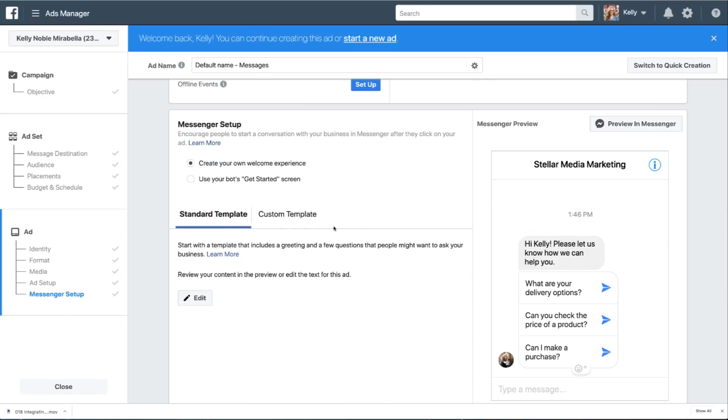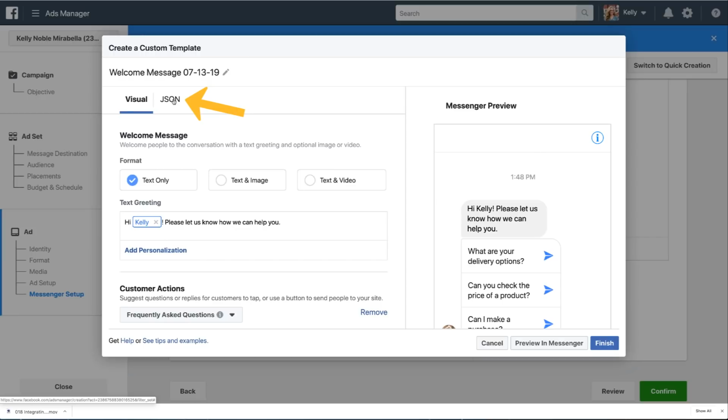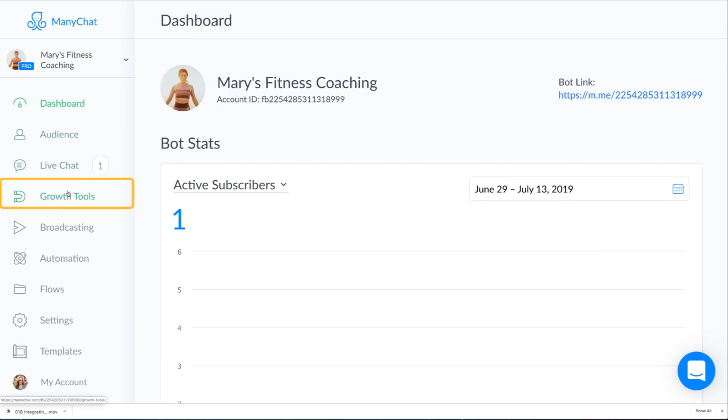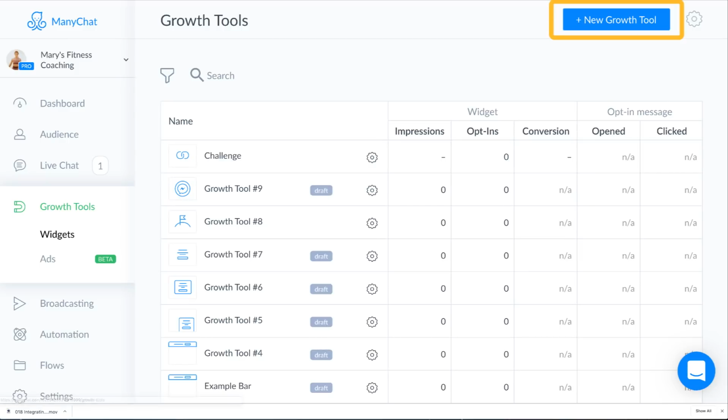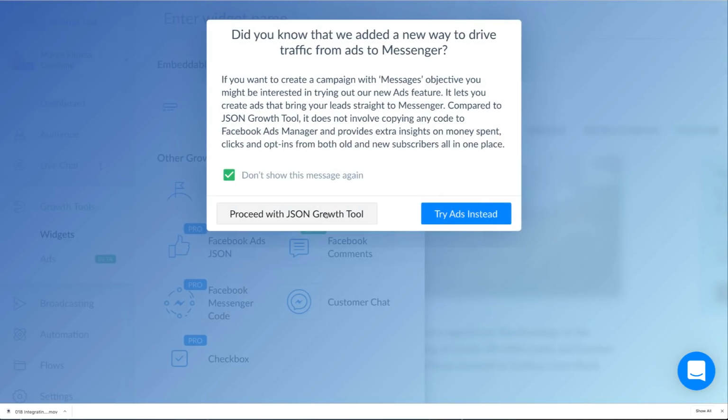Now I'm going to show you how to connect your flow inside of Manychat with your ad inside of Ads Manager. What you wanna do is create your own welcome experience, and we are gonna go with custom template and get started. You're gonna go up here where it says JSON. Now, all of this code here is actually going to be replaced, but first we have to head over to Manychat and build out the flow that we want to use in terms of this ad. In the dashboard, go to Growth Tools. Under Widgets, create a new growth tool. Scroll down to where it says Facebook Ads JSON. Go ahead and proceed with the JSON growth tool in this case.